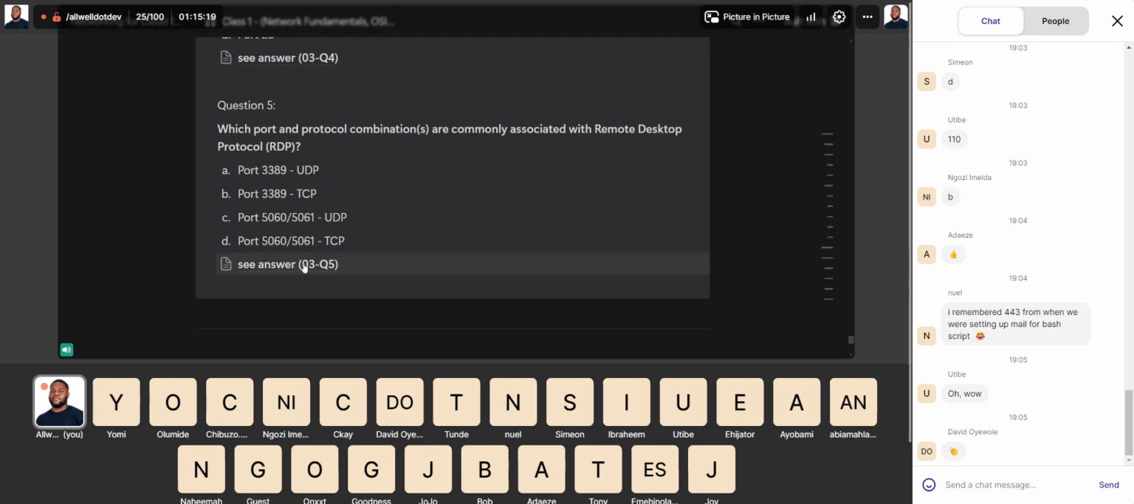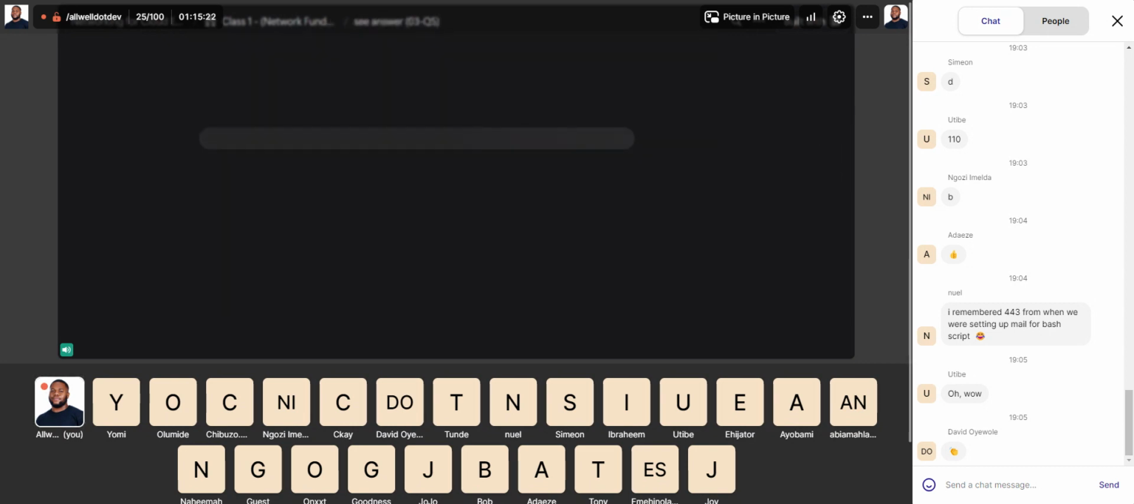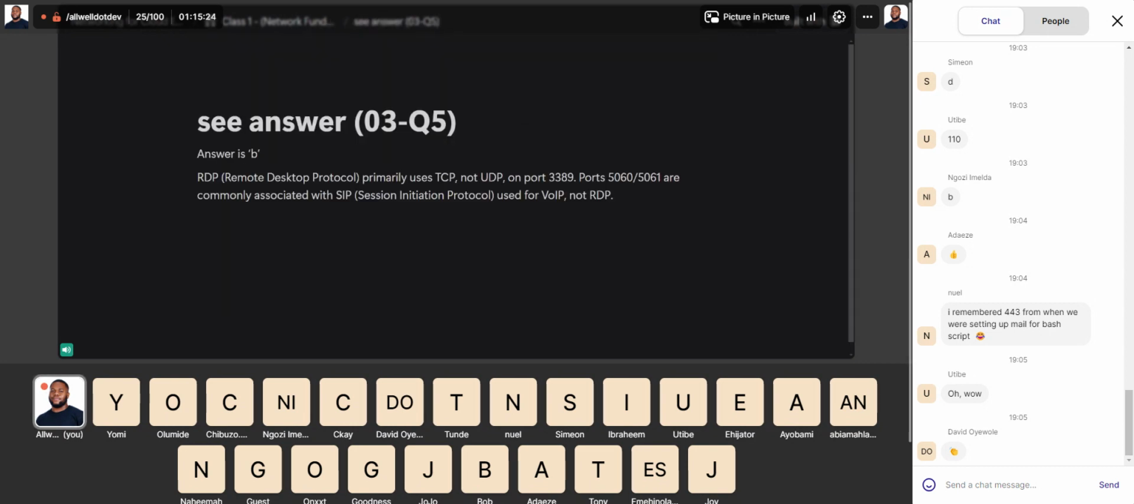Okay, let's see. Right, so the answer is B. So let's see why. RDP, Remote Desktop Protocol, primarily uses TCP, not UDP. So just a brief recap. Remember, we said TCP ensures that there's a connection, right?